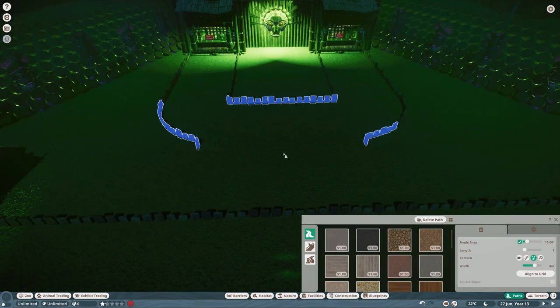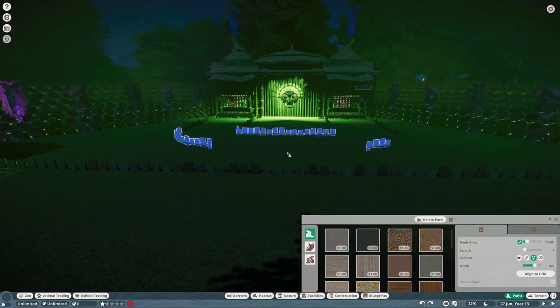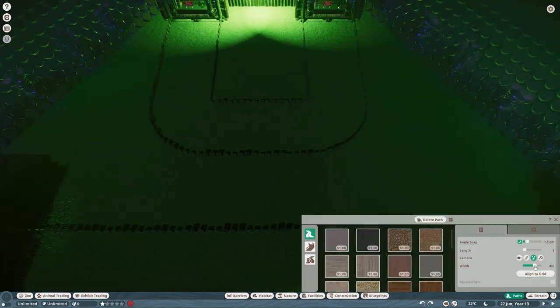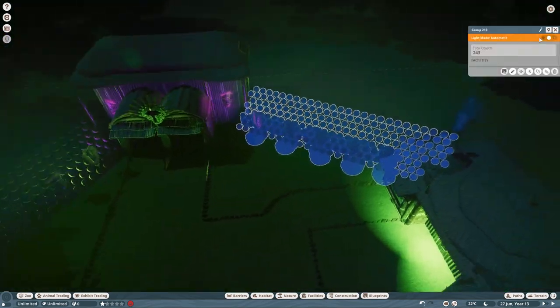And then I played around with the path and how I wanted it to work. I couldn't really get it symmetrical and it was killing me. So I went with a larger path. I went with 10 meters and it was fine.